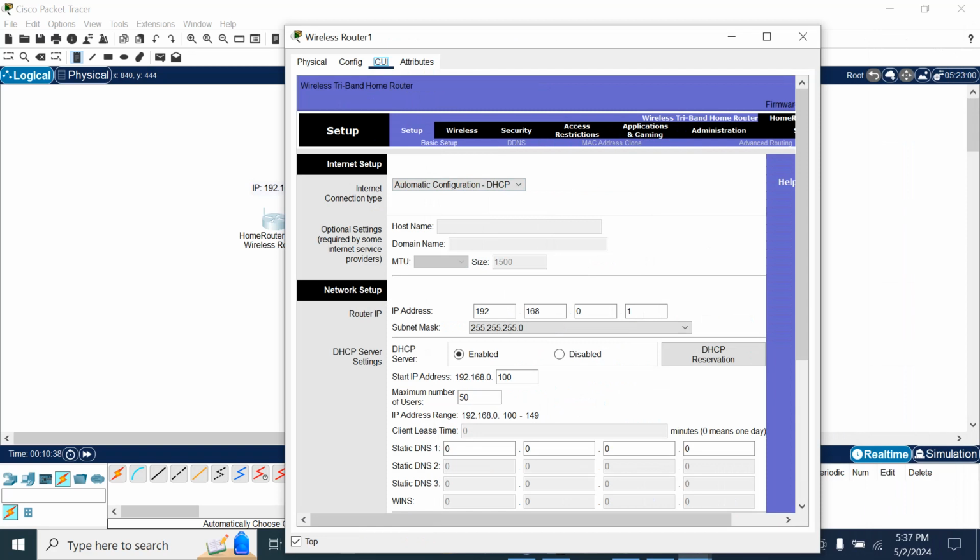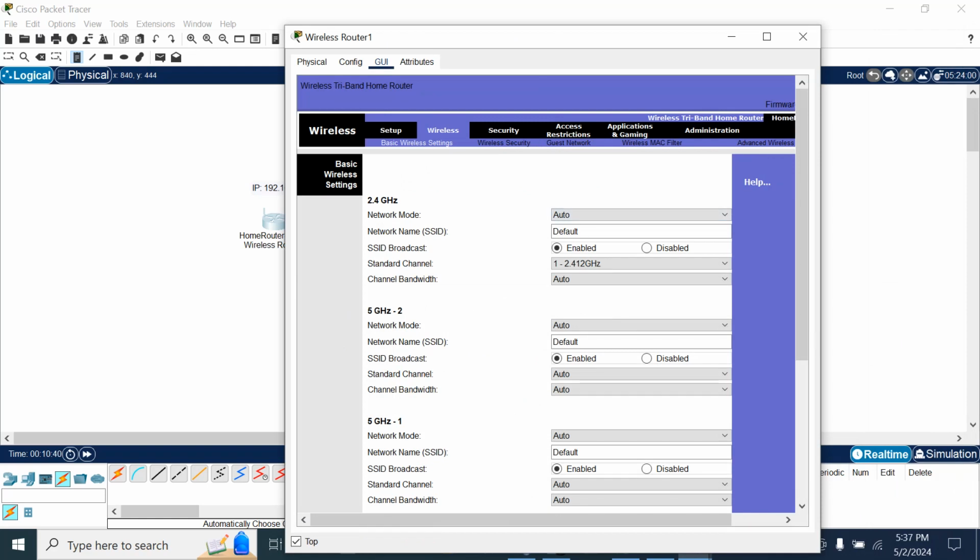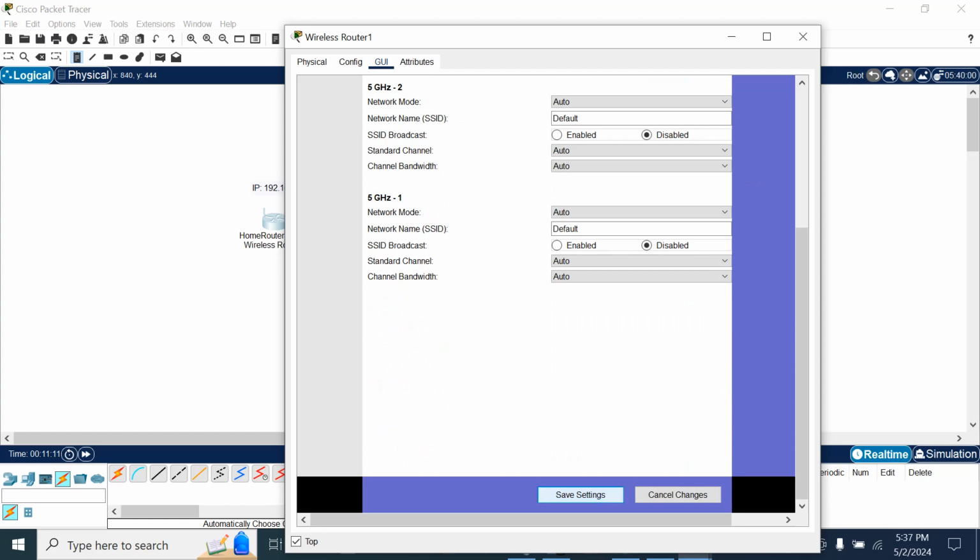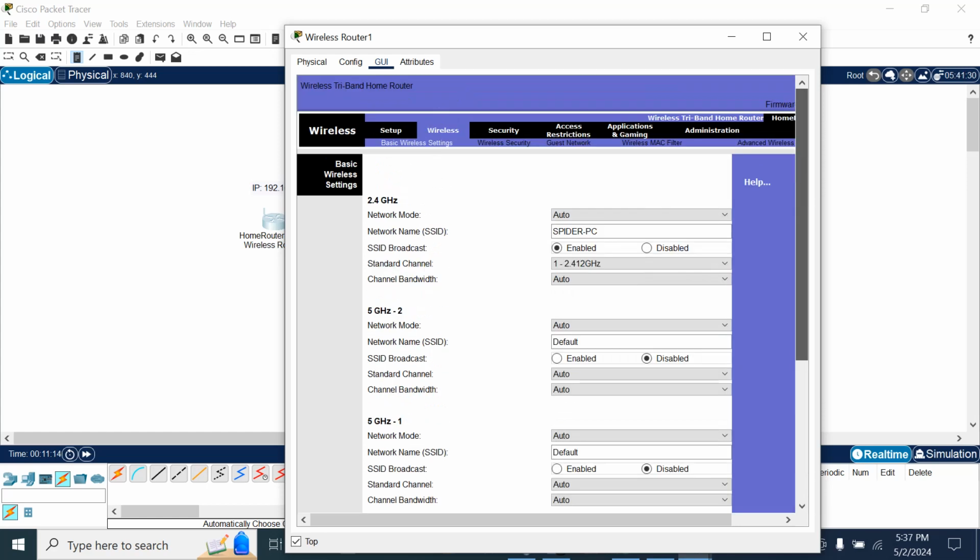I have to go to wireless, and under wireless my router network name should be Spider PC or something else I like, but I don't like the default because sometimes the default word confuses me. So I'm writing Spider PC here, and it's enabled. I don't need to enable any more SSID from my router. So I'm just saving settings.